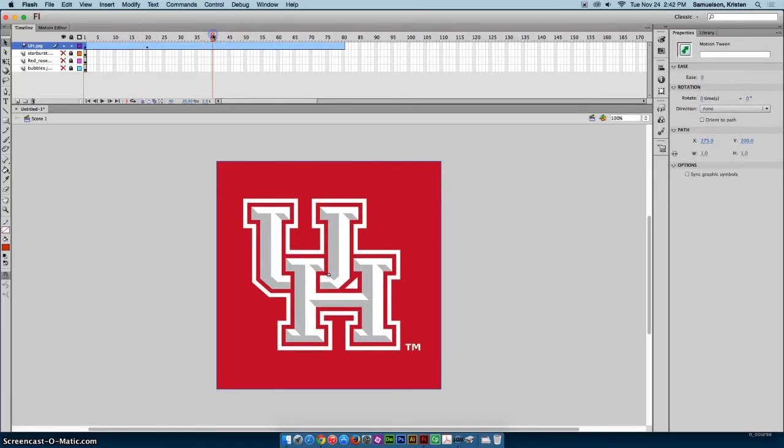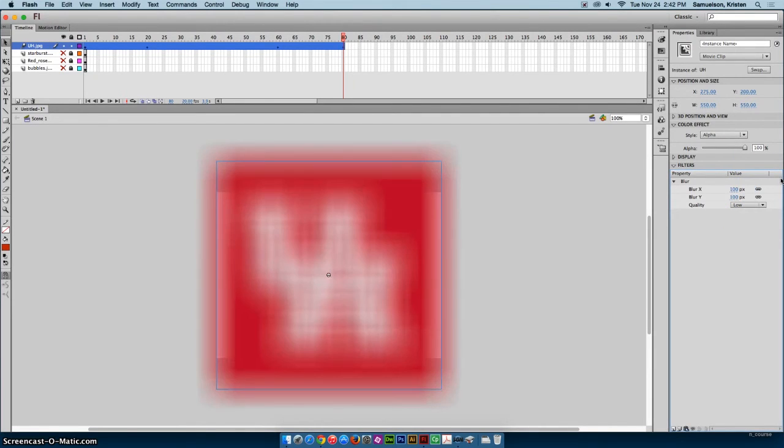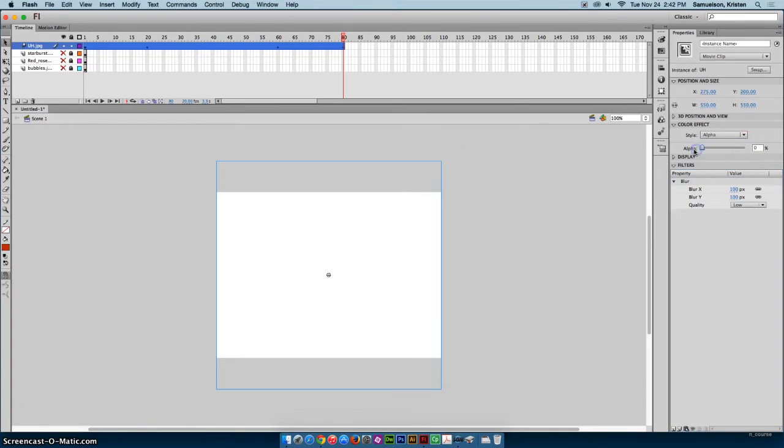And now I can go to frame 60. Sorry, frame 60. And I want it to be fully visible from 20 to 60. That's 40 frames, rather. 2 seconds of time, it's fully visible. Now I can hit F6 because I want to keep it exactly like it is. And then when I move my playhead to 80, now I can click on the image and I can change, once again, the blur to 100 pixels and the alpha to 0.